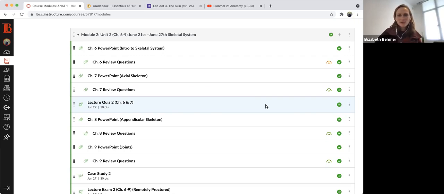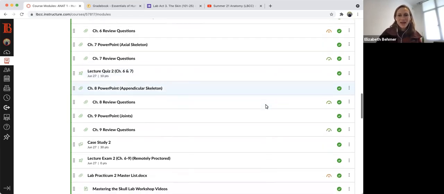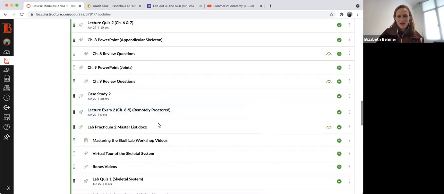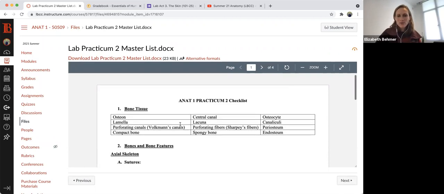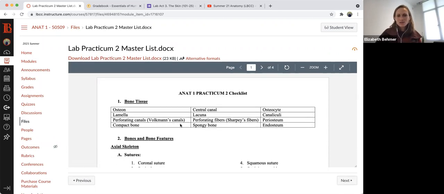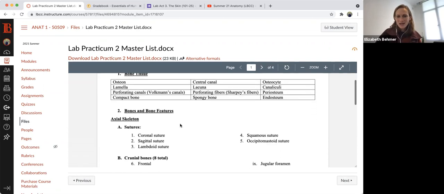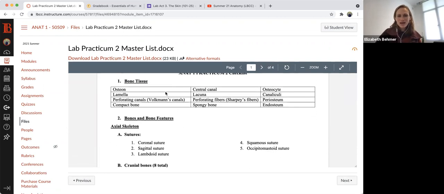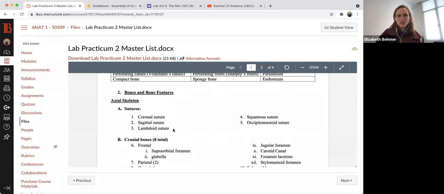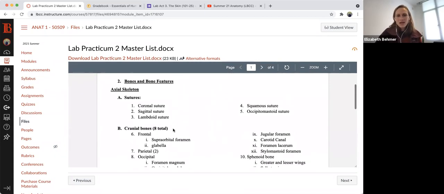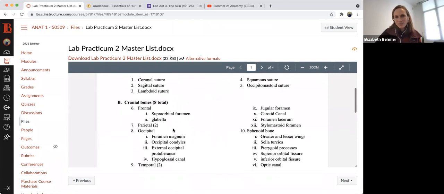This Module 2 lab for your lab exam is based on the Lab Practicum 2 master list. So I'm going to pull up the Lab Practicum 2 master list. Your lab exam and your lab quiz for this module will be based on all these checklist items. Use this checklist as a study guide and make sure you are able to identify everything on this list via a picture. Your lab quiz and lab exams going forward are all based on pictures, and they're based on the structures in these lab practicum lists.